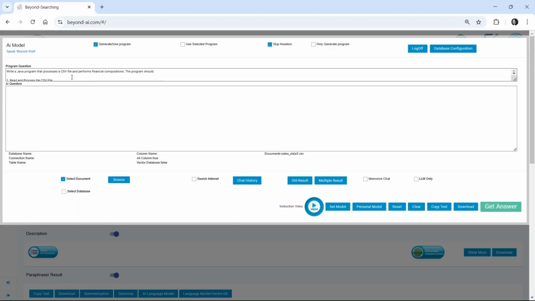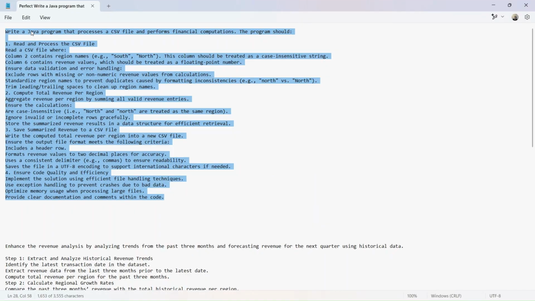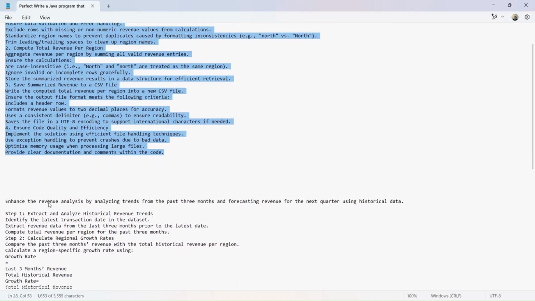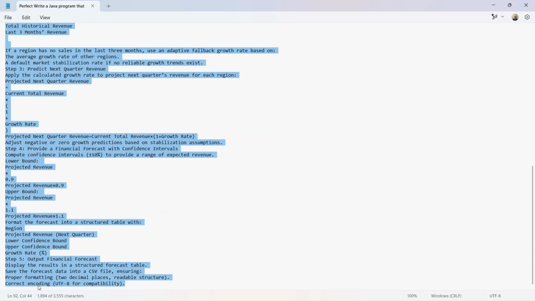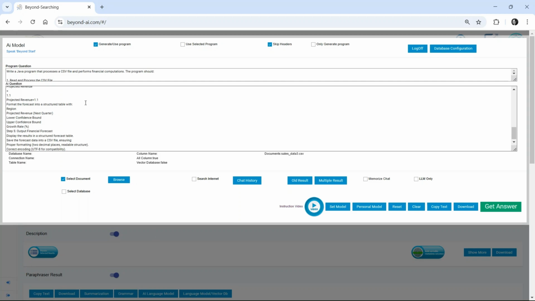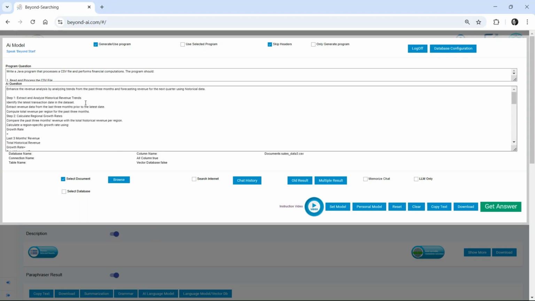In this demo, I will input two LLM-generated questions, and Beyond AI will autonomously generate, compile, execute, and process real-world data. All without human intervention. First, we ask Beyond AI to generate a Java program that reads a CSV file, processes financial data, and calculates total revenue per region. This program will ensure case-insensitive region names, handle missing values, and output the cleaned, structured revenue data into a new CSV file.